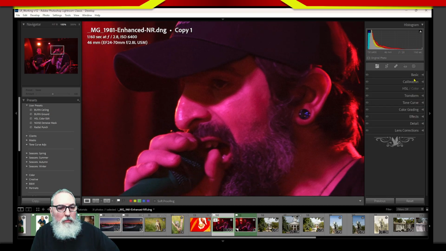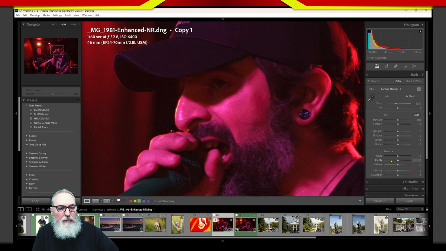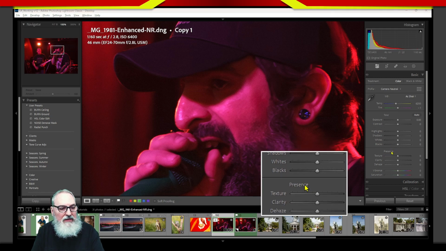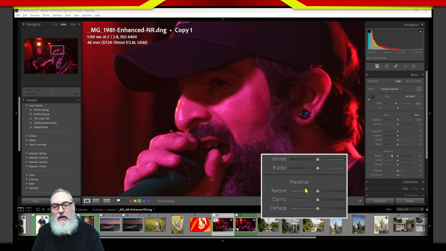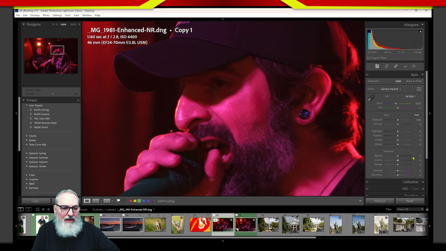But what I find works better for me is in the basics tab, using the presence and messing around with the texture and clarity, because adding texture really kind of sharpens the image to a certain extent. Even dehaze within that section. All three of them, depending on what it is, work just fine.